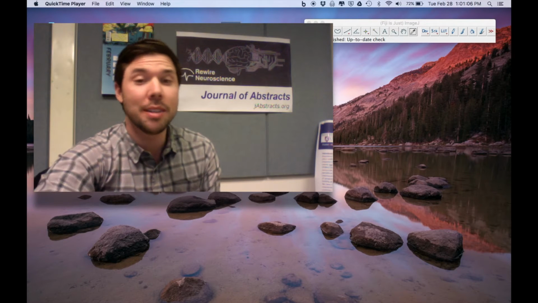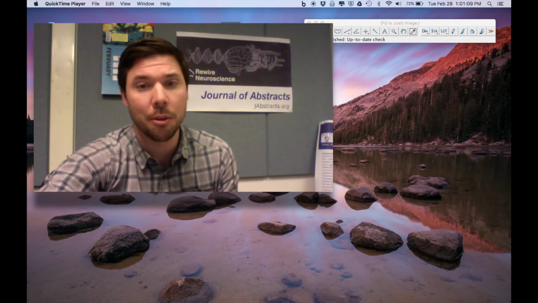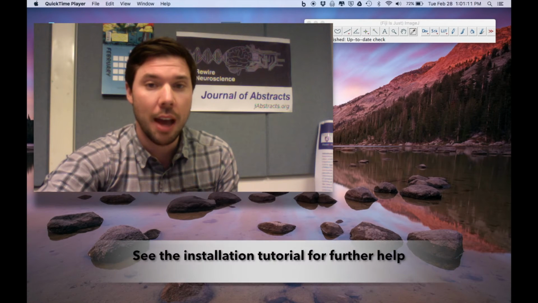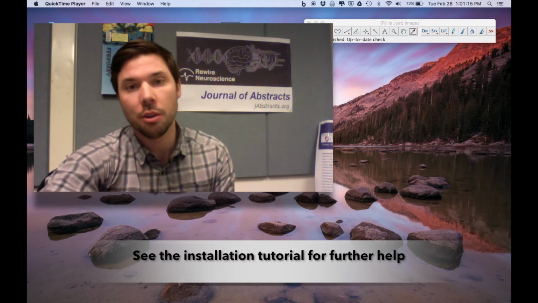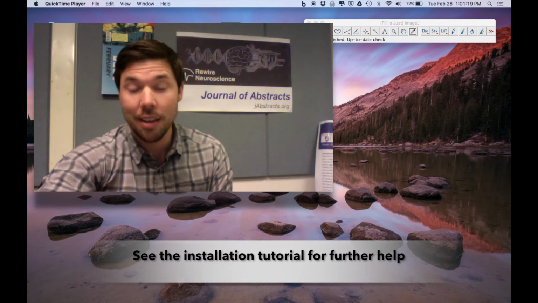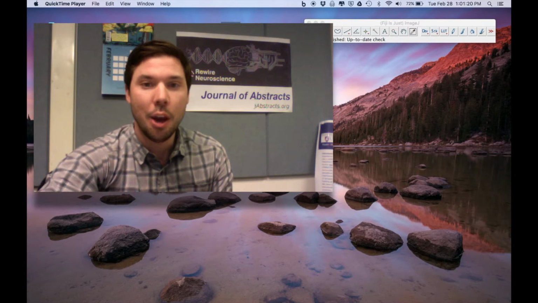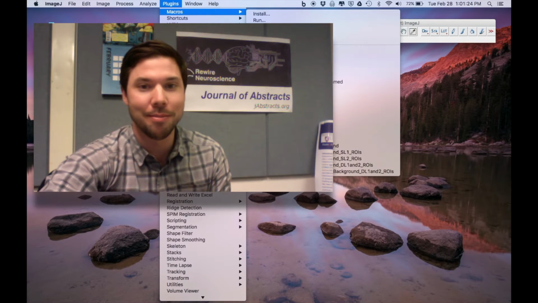In this video, we're going to talk a little bit about some of the features of PIPSQUEAK and how to get it set up on your computer. So at this point, you should have ImageJ or Fiji installed. And in the previous video, we've talked about how to install PIPSQUEAK onto your version of ImageJ. So let's go ahead and open PIPSQUEAK, and we can start to take a look at some of the features and settings of the program.